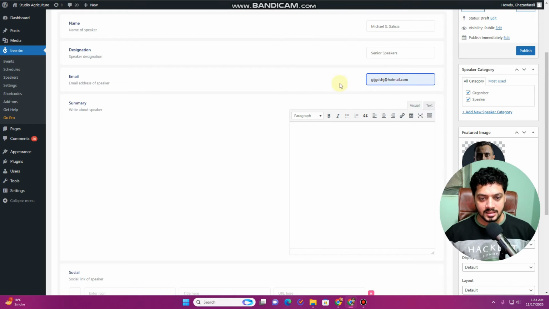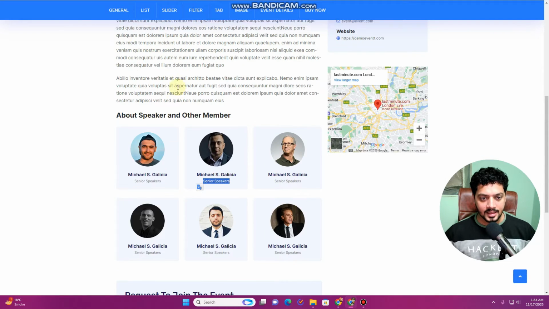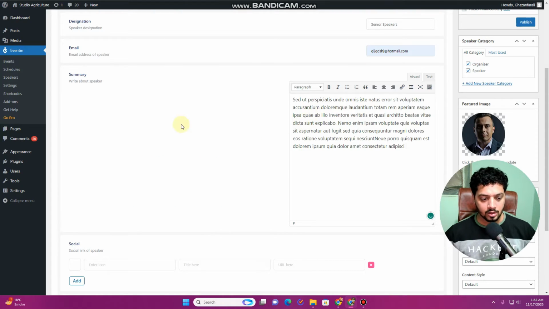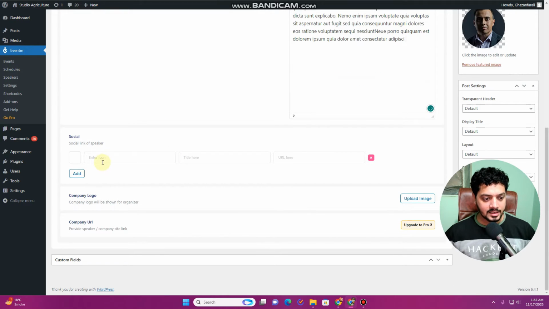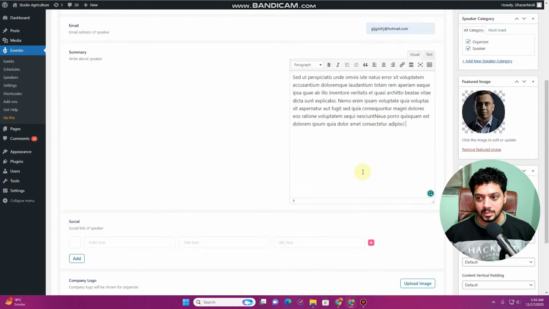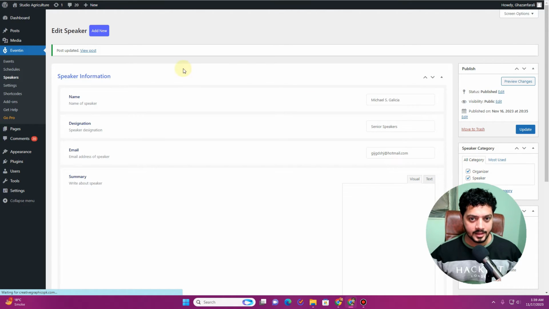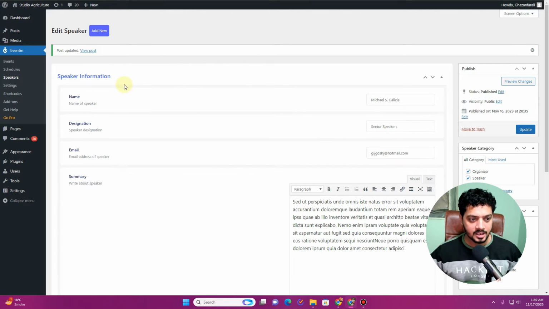Then once again, I'll insert the email there, and then next to it, I want to copy some lorem ipsum again. So I'll copy some of these lorem ipsum and insert the lorem ipsum here. And once again, you can insert the social media icons and the company logo. Once done, you can click on this publish button here, and then this post or the speaker will get published.